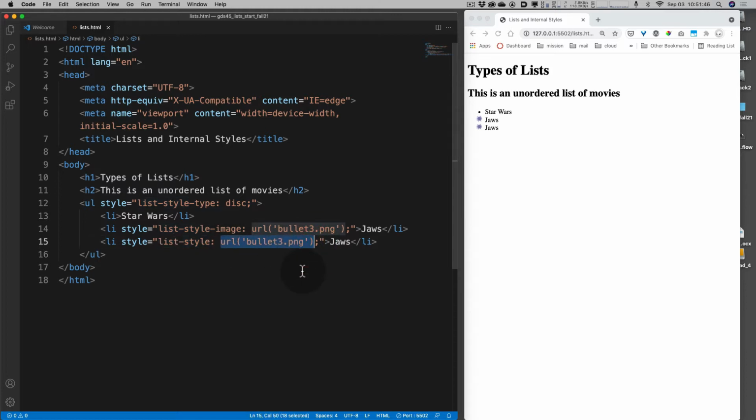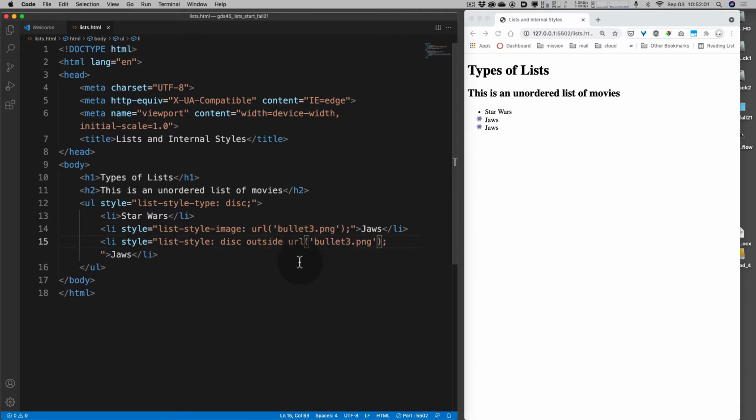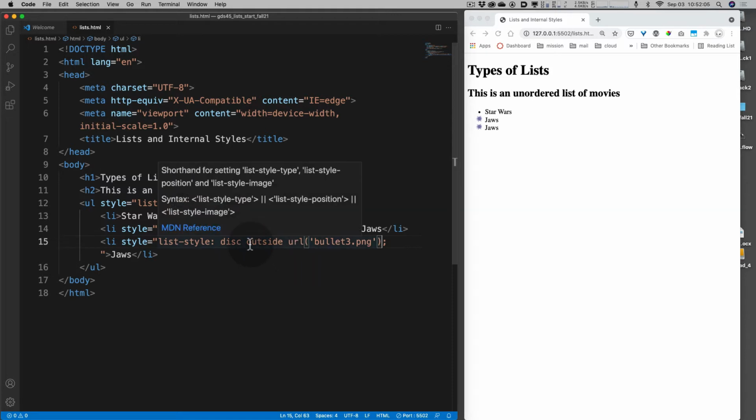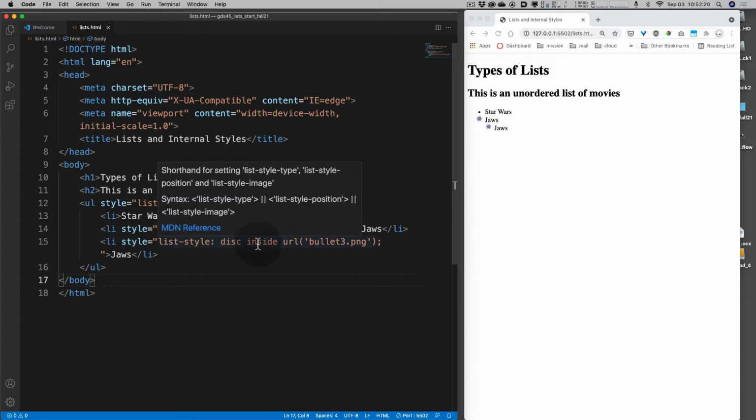So I'm gonna say list-style, and then I'm gonna say disk, space, outside, space, and then I'm gonna use the same URL. So I'm just gonna copy that because it's got too much punctuation in it for my taste. And that is it. So let's change this to inside here, because it looks the same, right? So I'm changing this to list-style: disk inside URL.